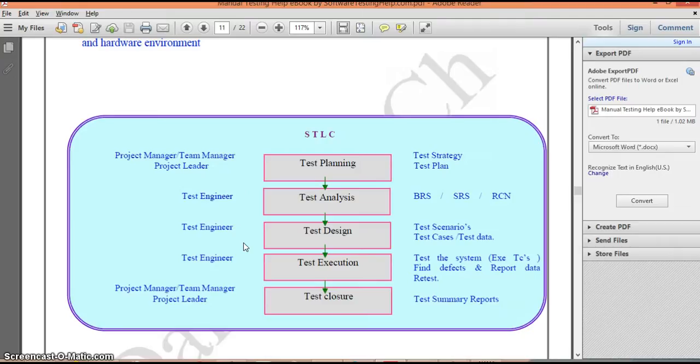In the test planning phase, the team leader or the project manager or the project lead creates a test strategy and test plan. Test analysis is done by a team of test engineers or test analysts based on the system requirement specifications and the functional use cases. Thereafter, you do test design. The output of this is the test scenarios, test cases, and the test data, right?